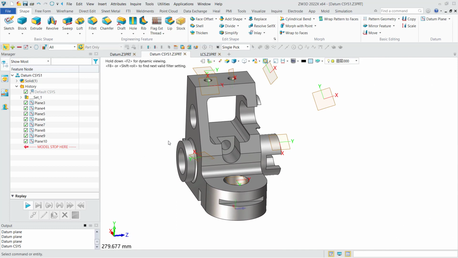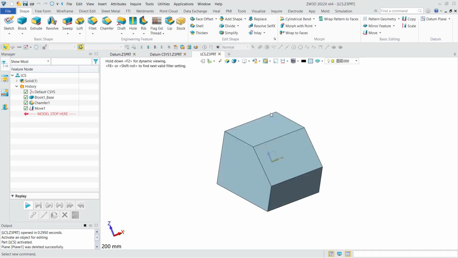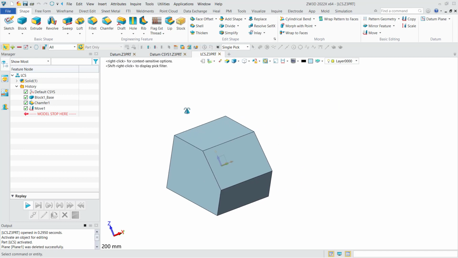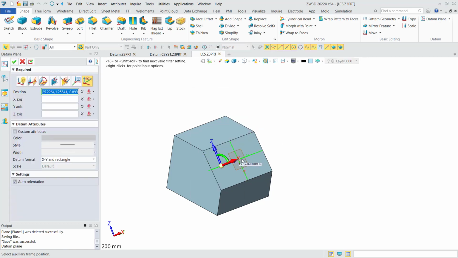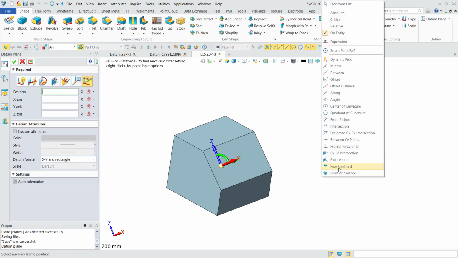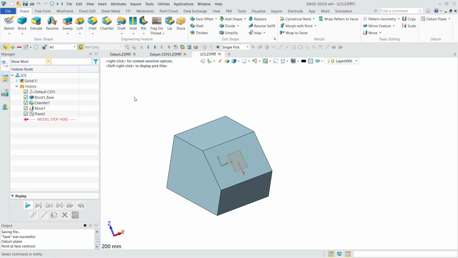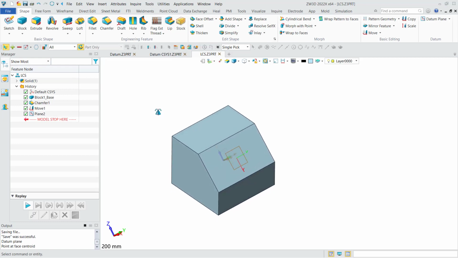This is all for the datum plane. And for datum coordinate system, actually it's very similar to datum plane. Here I will not show you repetitively. And next I will show you how to create LCS. As I mentioned before, we have 3 methods to create LCS. The first one is create by datum plane. So first we create a datum plane here. We can add the face center. Now you can see we have created a datum plane.